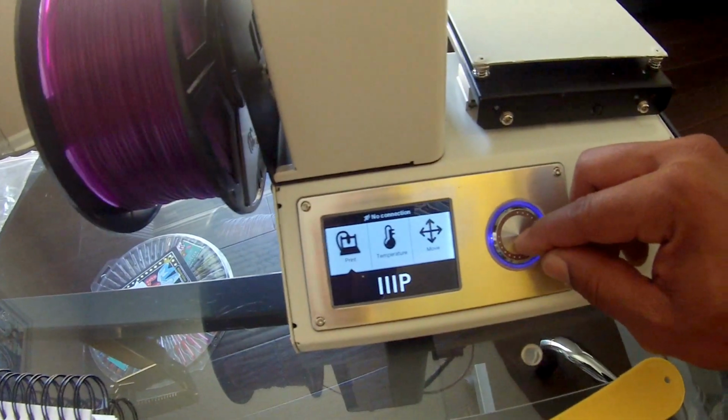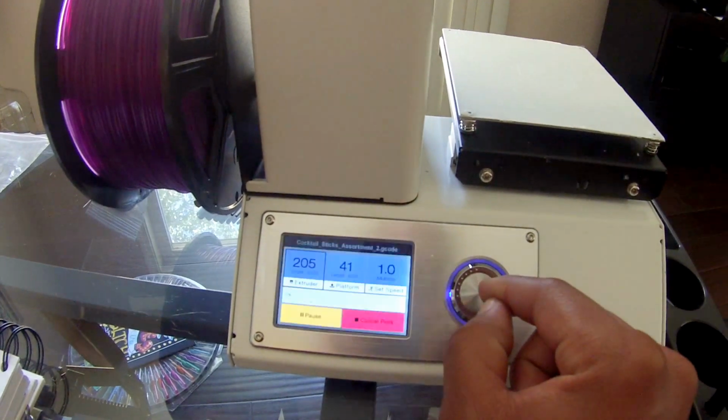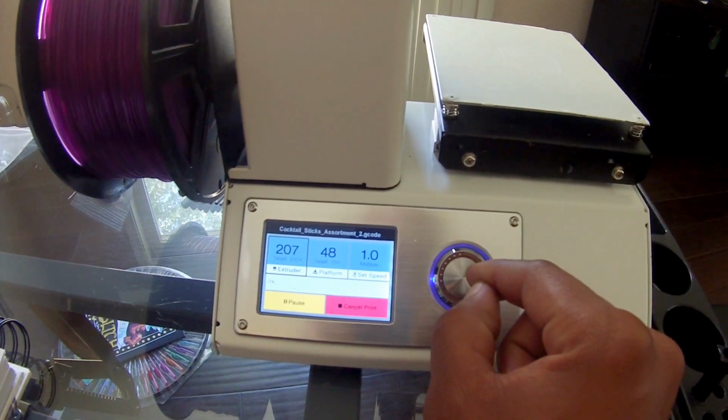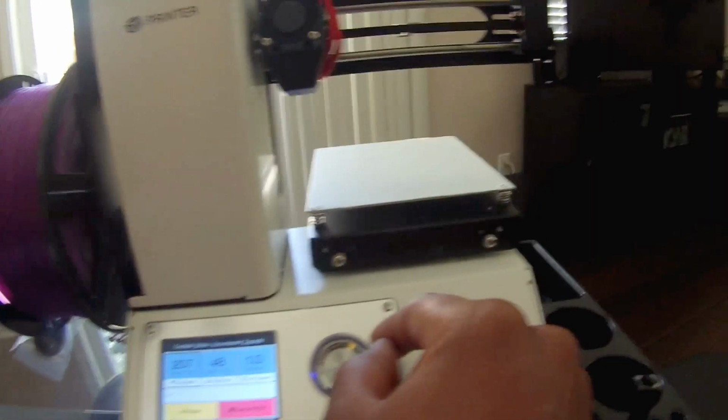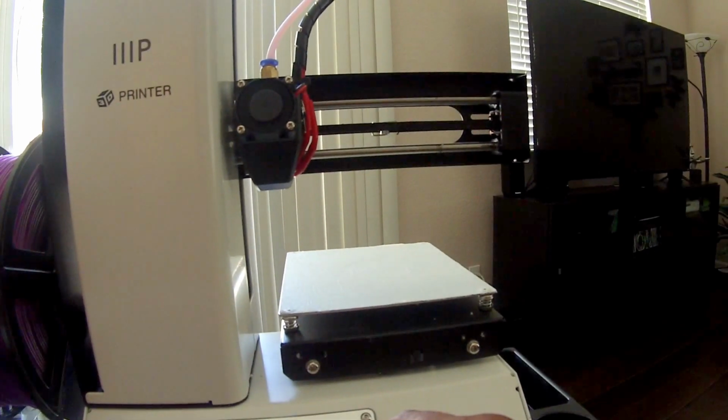Just going to select print since we moved the file over, and I'm hoping it's going to show up there. There it is, video game cocktail stick. And print. Are you going to do anything? Oh. So I see, I didn't have to set it.